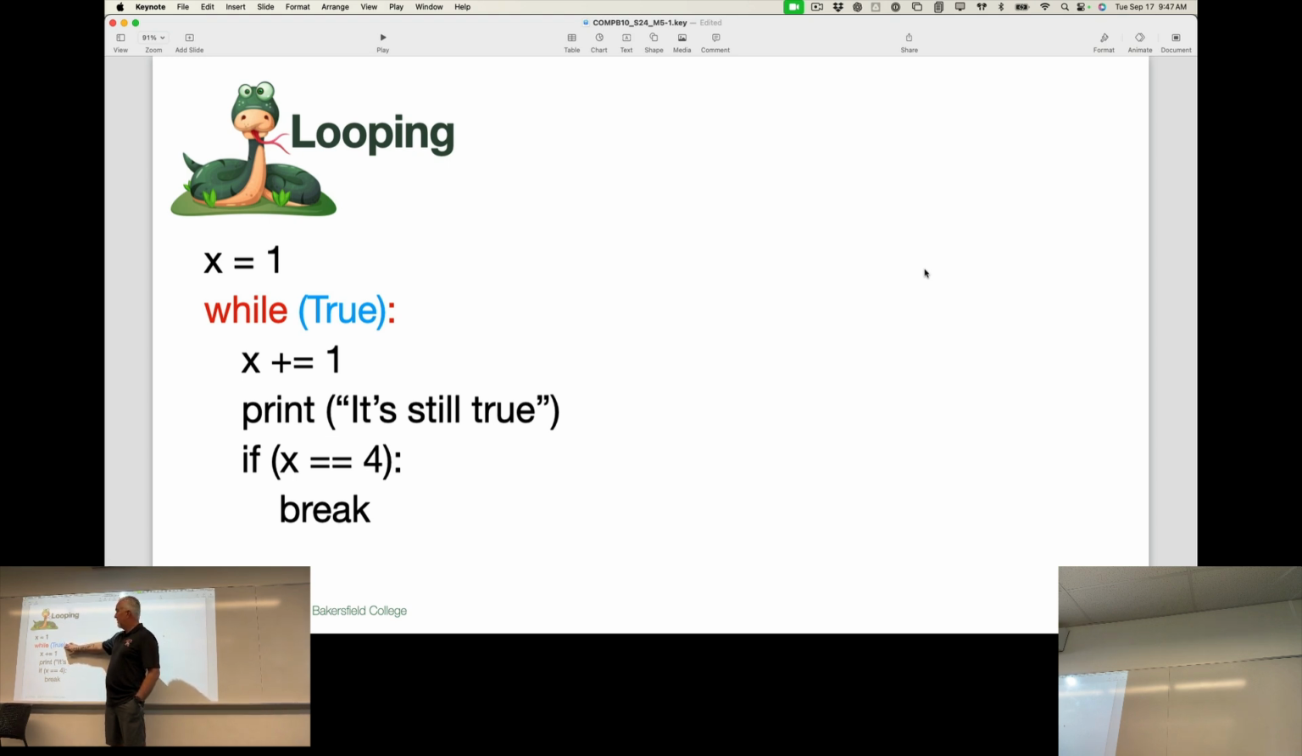Infinite loop, which by the way is the name of the street that Apple's headquarters was originally built on. Their address was 1 Infinite Loop. So while true, x equals 1, and it's going to increment and it's going to print this.